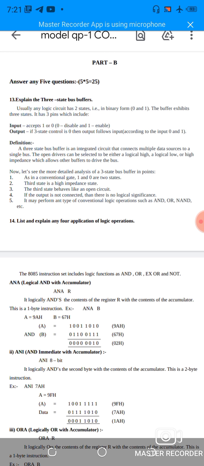Output: if the 3-state control is 0, then the output follows the input. Definition: a 3-state bus buffer is an integrated circuit that connects multiple data sources to a single bus. The open drivers can be selected to be either a logical high, logical low, or high impedance, which allows the buffers to drive the bus. Let's see more detail about the 3-state bus buffer in this point.